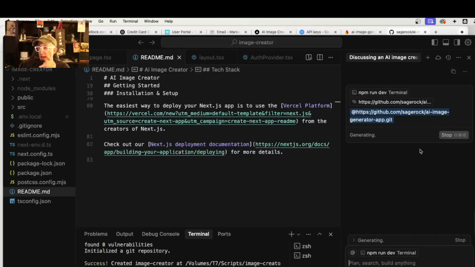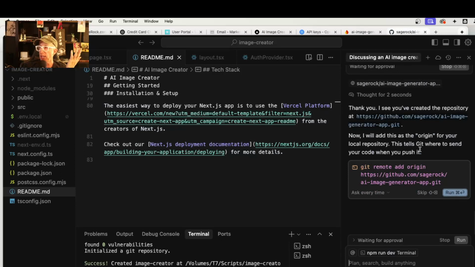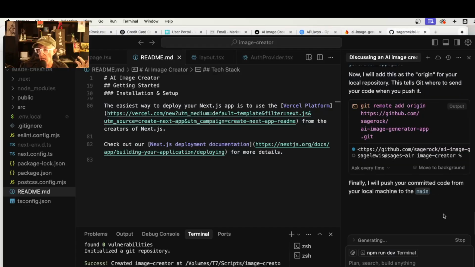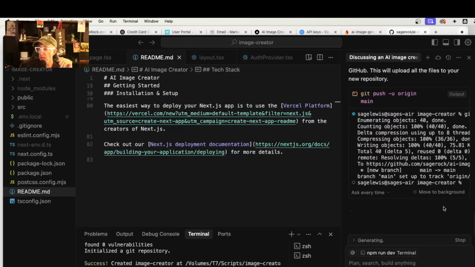Okay, and so now it's talking to GitHub and it's uploaded. Okay, thank you. I see you created. Now I'll add this. So it's one last step. I'll add this origin for your local repository. It tells Git where to send your code. So I click run. And now it's uploading all of my code into GitHub. Okay, finally I'll push it. Sorry, one more. I'm going to push it here.